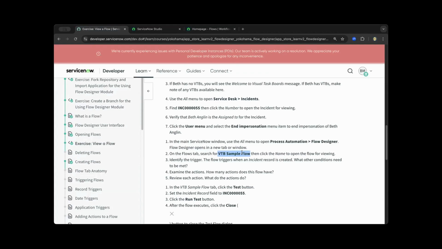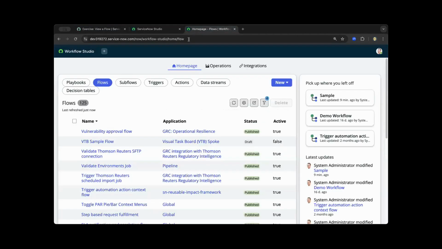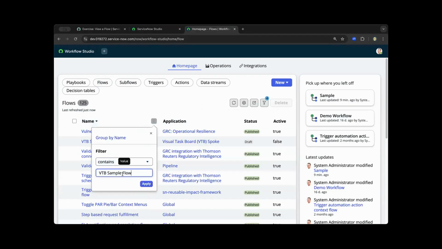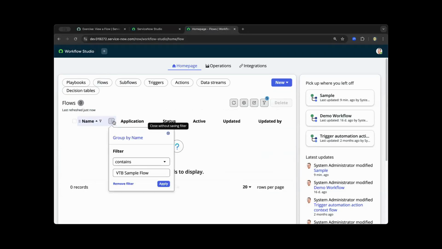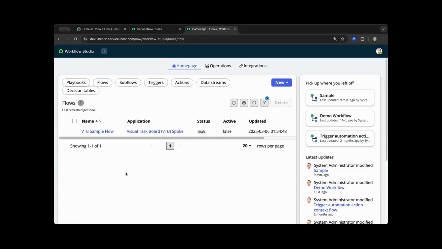And examine the action. So let us copy this one, navigate back, and as we navigate, make sure you are in the flows tab, and you will see here there's three dots, and let's do a search and apply. And I don't think we see it here, so let's do it again. So let's do a search VTB sample flow. But I thought I already saw it just now. So let's just say on the second, I'm just showing you how to search.